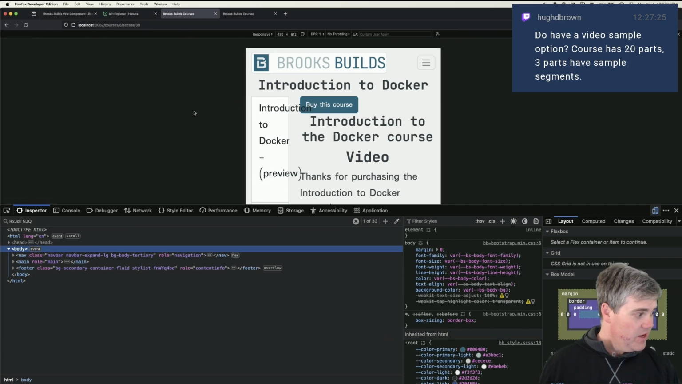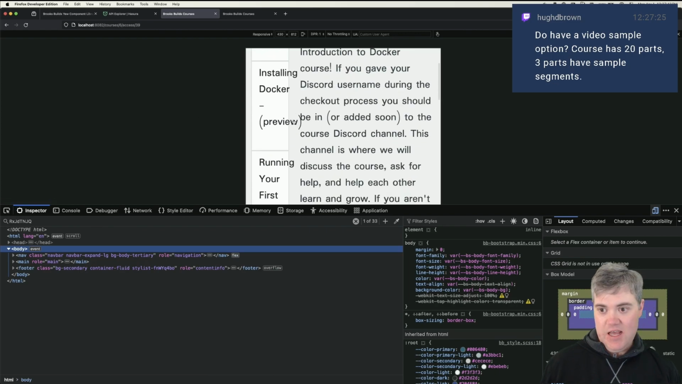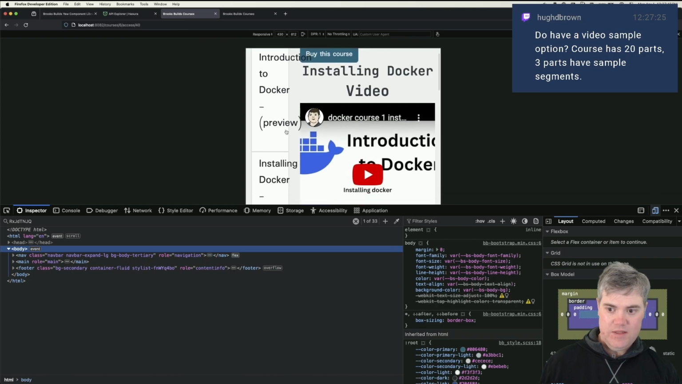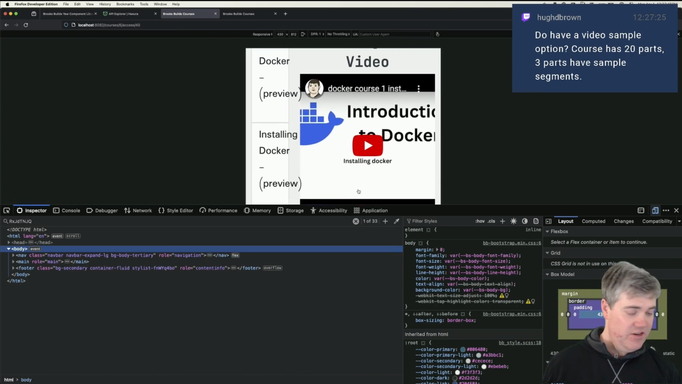Do you have a video sample option? Courses, 20 parts, three parts have sample segments. I believe, let's see, this one does. The installing Docker has a video sample option.